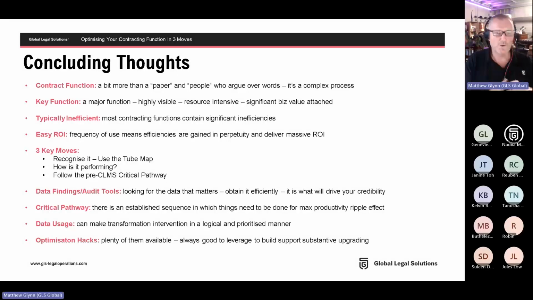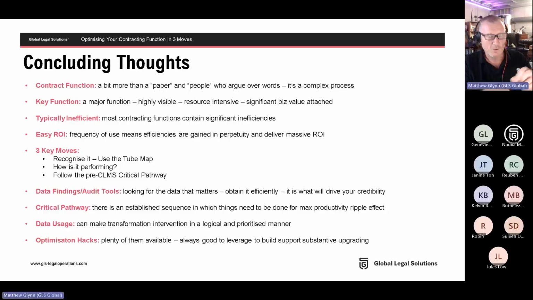Move 1: the conceptual framework for your approach. Recognize it. Use the tube map. Demystify this notion of a contracting function and default to a model which gives you things to check. Because the question in move 2 is not difficult. How's it performing? Is it there or not? If it is there, is it any good?